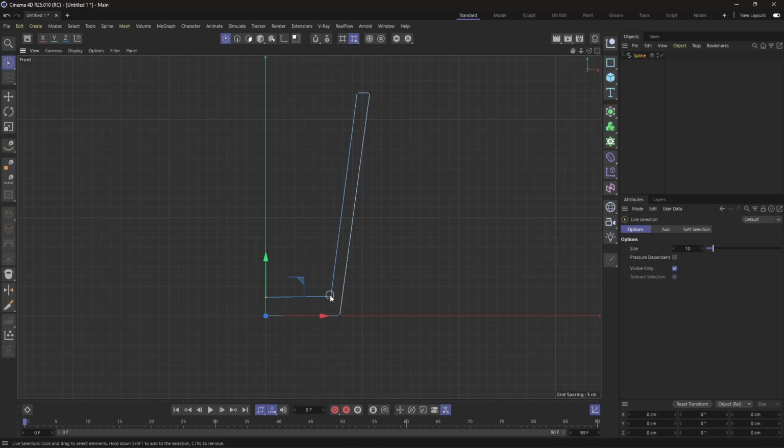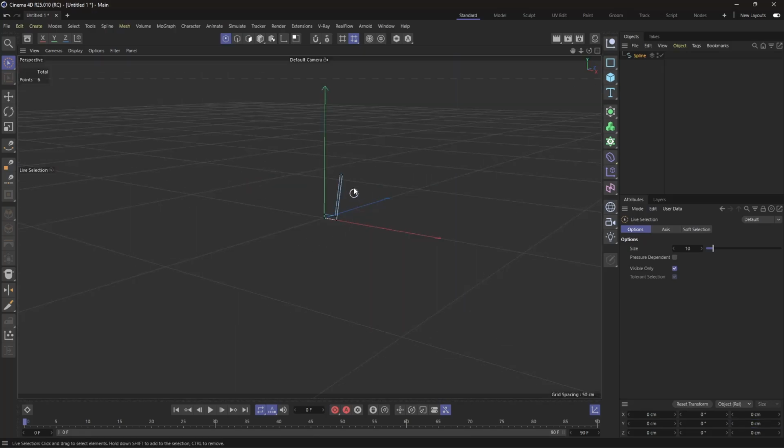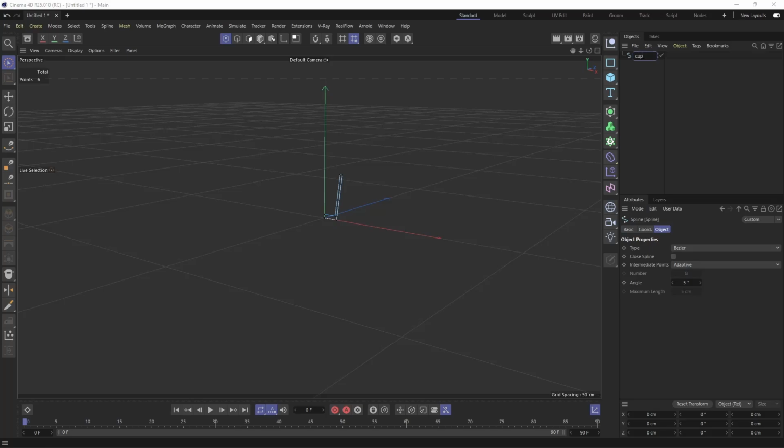Now I want to level this part to here. So this same too, I go to scale on the y. Now it's leveled. Okay, so I have my spline here. I'll call this my cup.